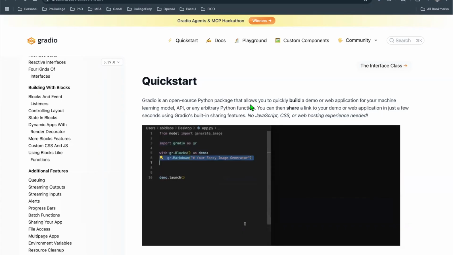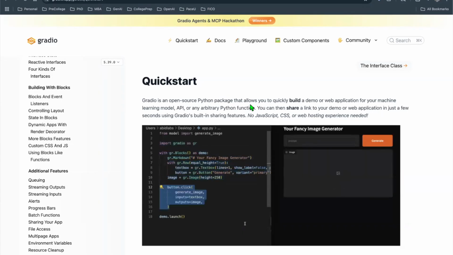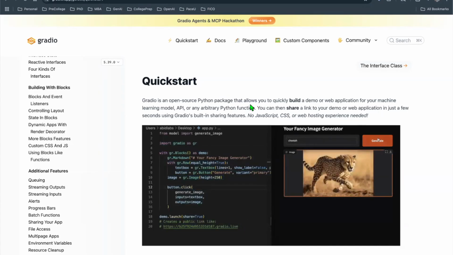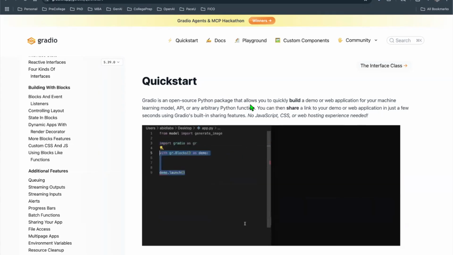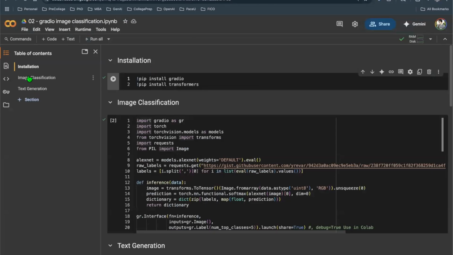So this couple of videos that we're posting right now are laser focused on Gradio application. It's an open source Python package that allows you to essentially quickly build a demo web application, things like that, for your AI models, APIs, or just whatever arbitrary Python function that you want. So in this episode, we're going to be diving into yet another example. We're going to be talking about image classification and text generation. So hopefully, this episode can get you quickly started on how to handle image and how to handle text.